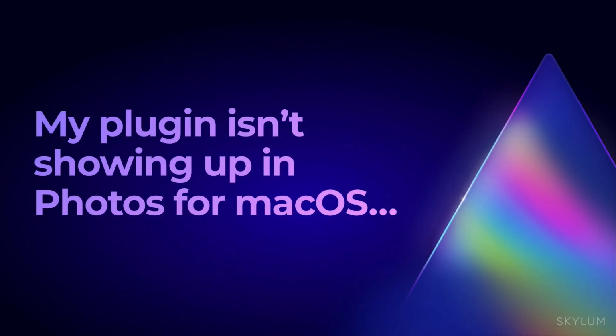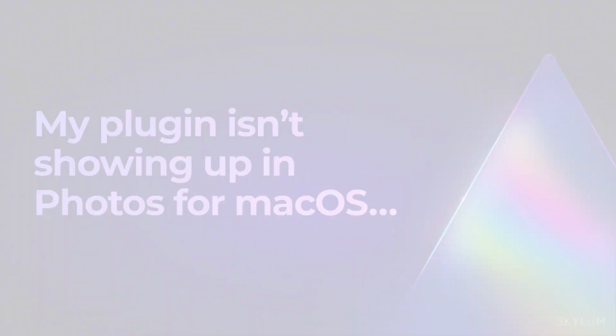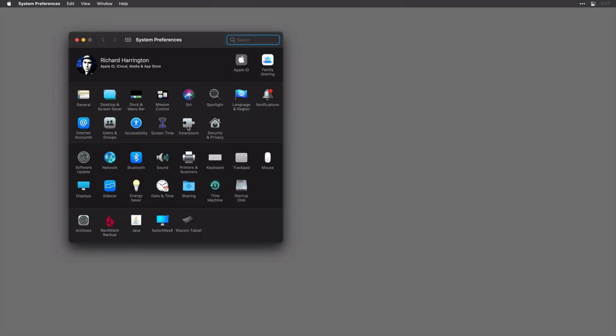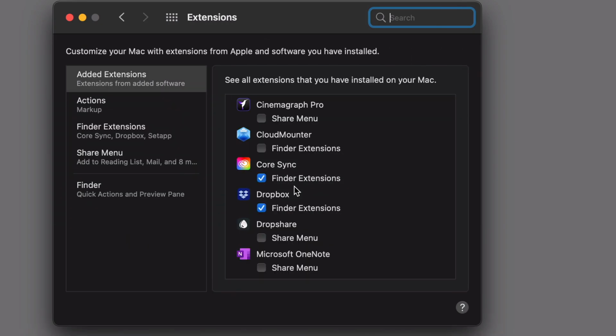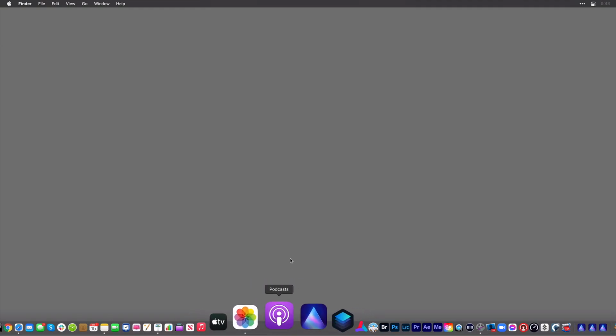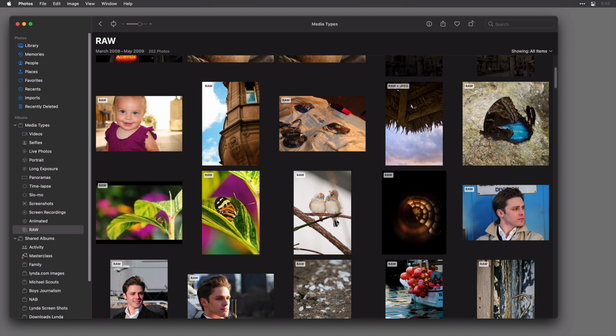asked question. In order to install your Photos for macOS extension, go to the Apple menu and choose System Preferences. Locate Extensions and select Photos Editing. Check the box next to the extensions that you want to use. Make sure Luminar AI is selected. Then, launch Photos for macOS.